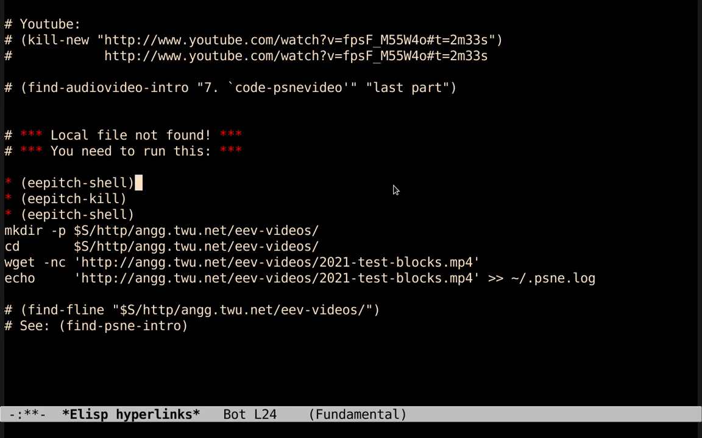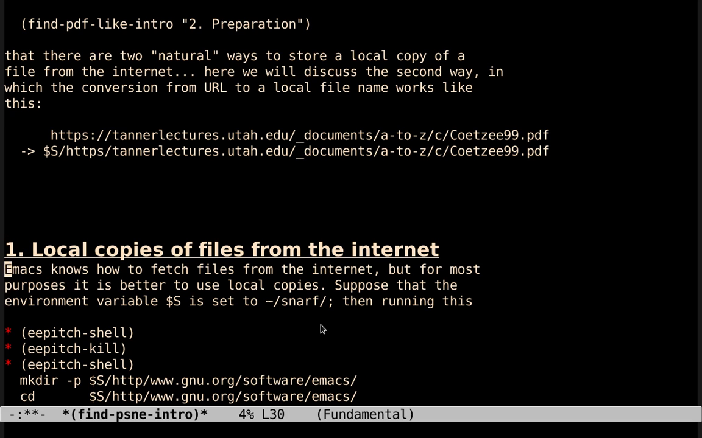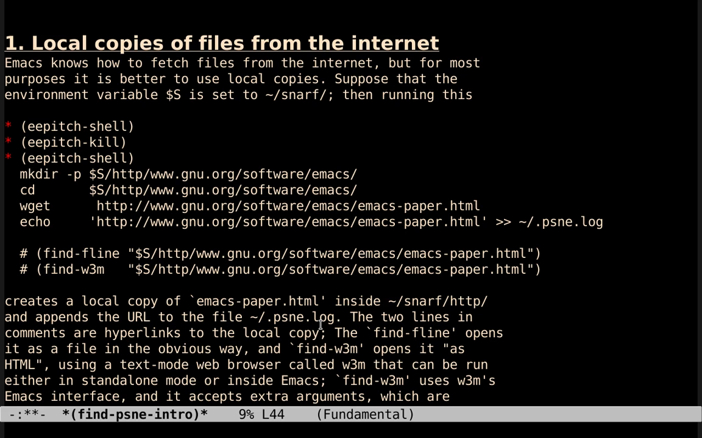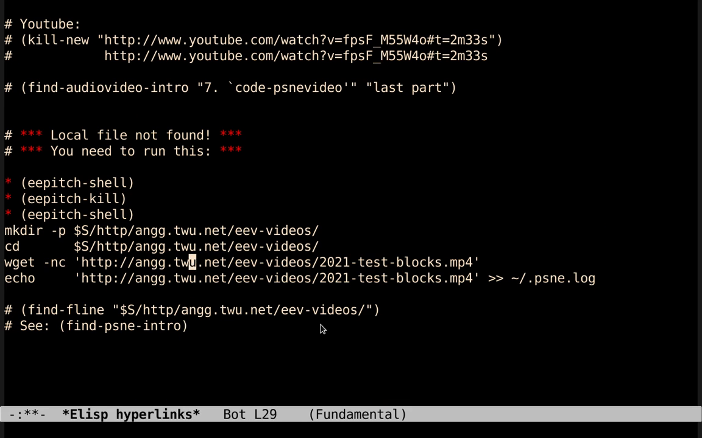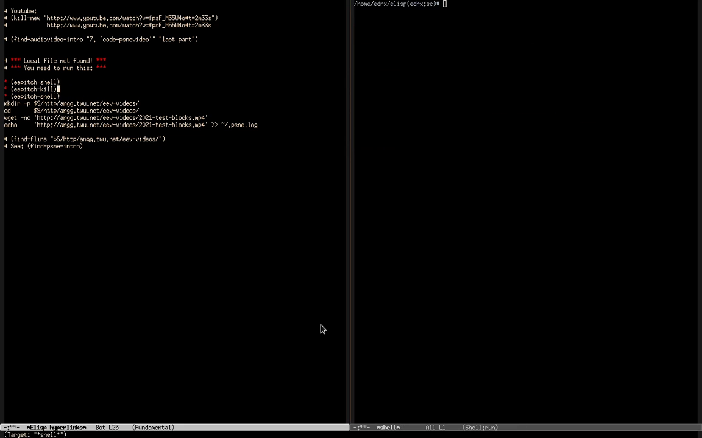So we need to run this. This thing here is a block of shell commands that downloads a local copy of a URL. If you need help about this, you can follow this link here that explains this idea of downloading local copies of files from the internet and putting them in canonical places. Let me switch to a smaller font for a short while. Let me start this.